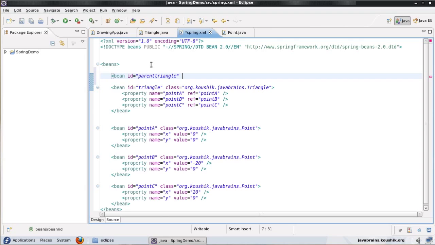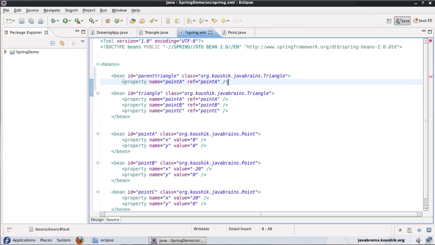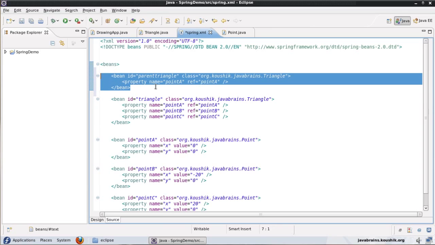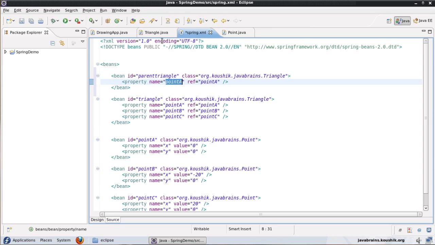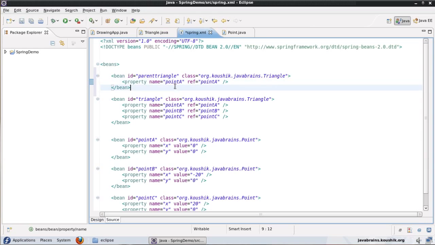and the class is going to be the same. Well, in fact, let me copy this and I will close the bean definition here. Okay, so I have a parent triangle definition which defines the value, the reference, for only one of the 3 points inside the triangle object.